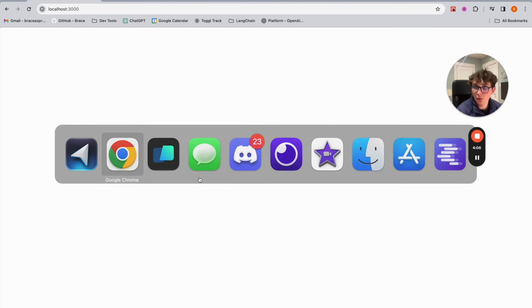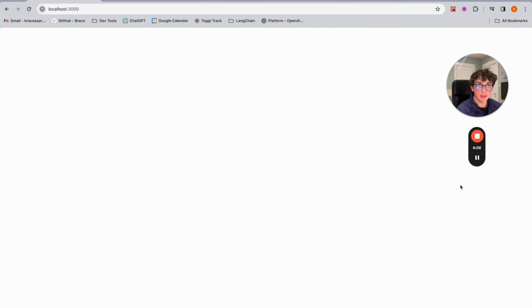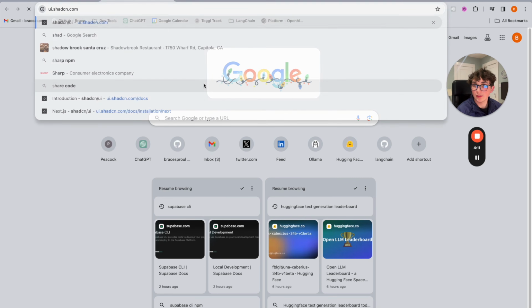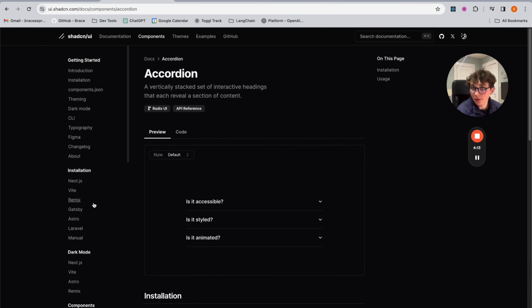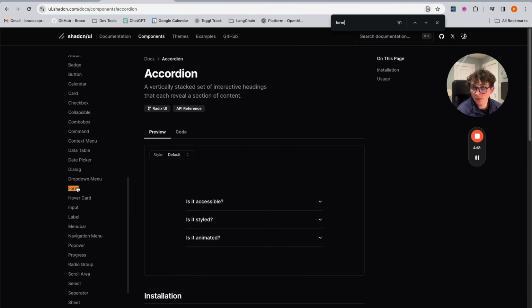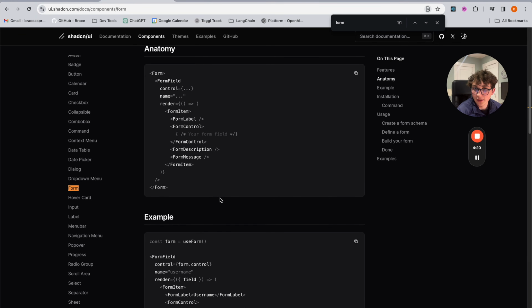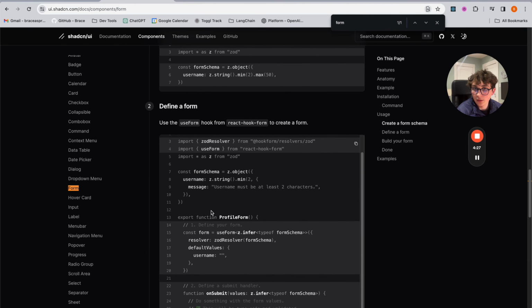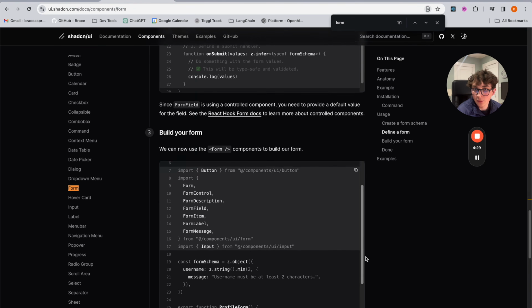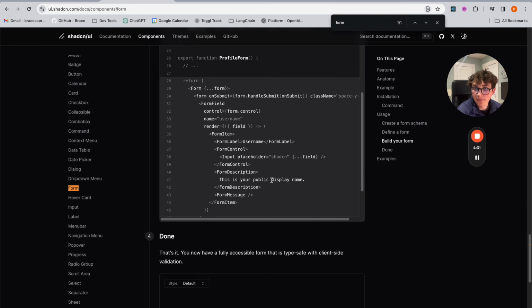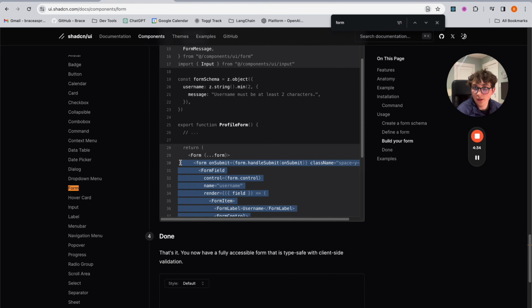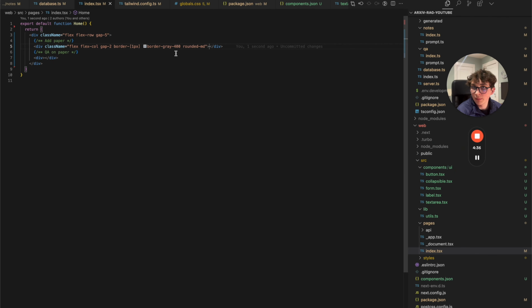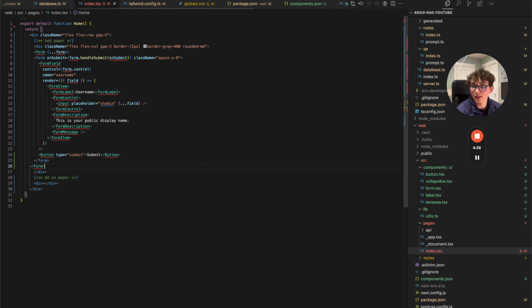And then for our form, it would actually be easier if we just go to shadcn, go to their components, find the form, and we can just copy what they have in here for the example. So form field, the form item, or actually we can go down here for a more complete form. So let's copy all of this, bring it back, and we'll paste that inside here.